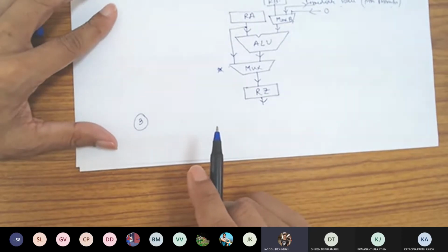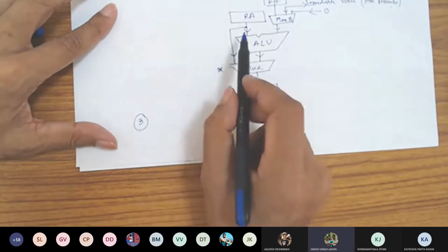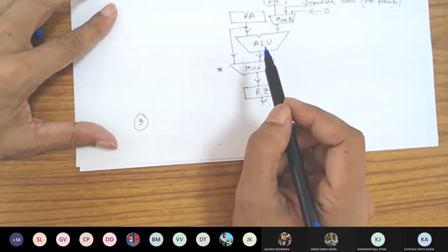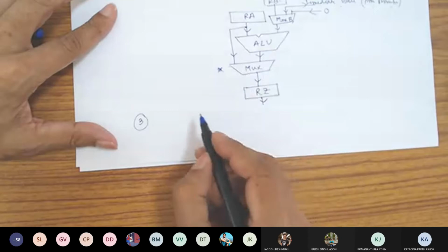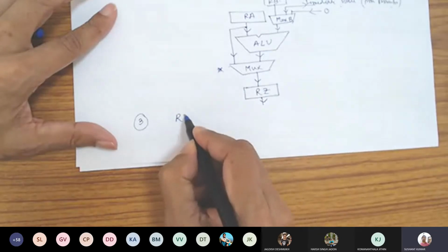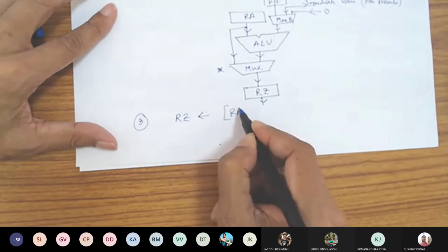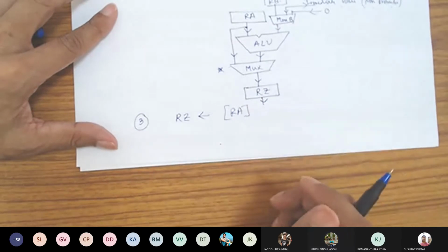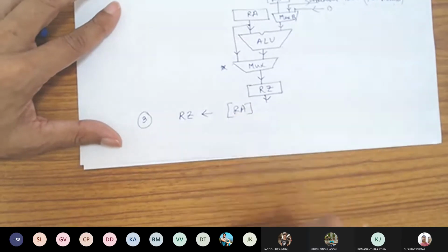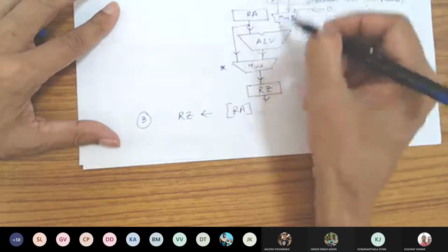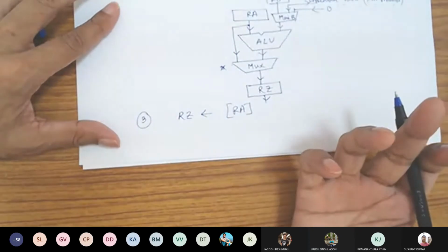No third stage then, because... Why not? RZ to RY. RZ equals RA. That has to be done, no? Yes, either you do this path or that path. It has to be done.